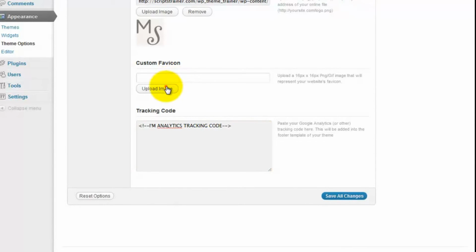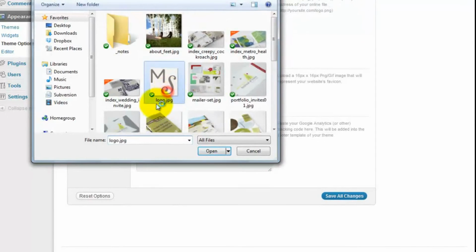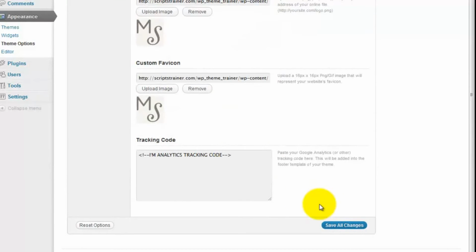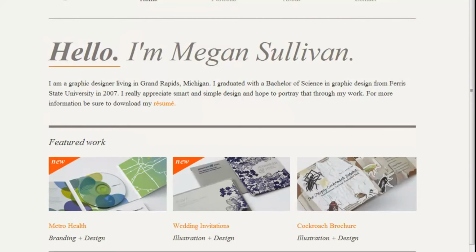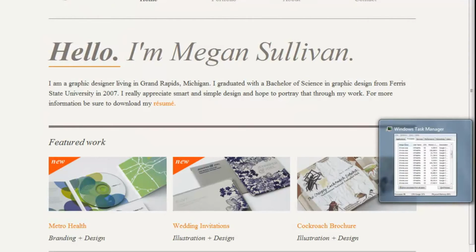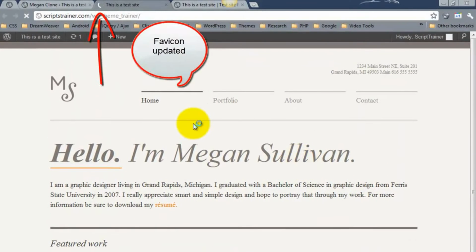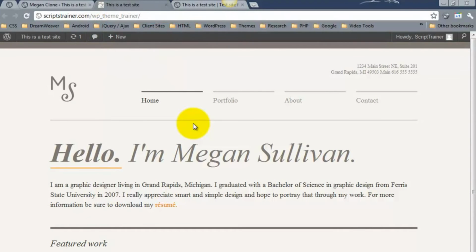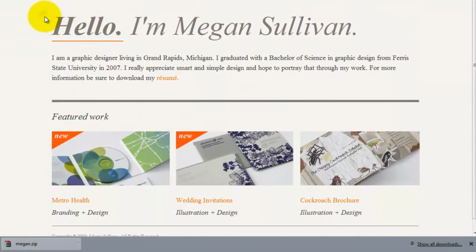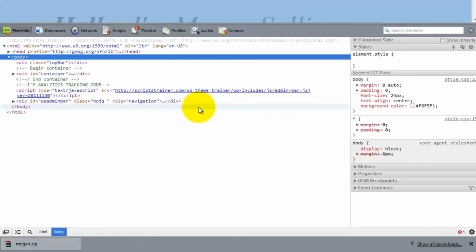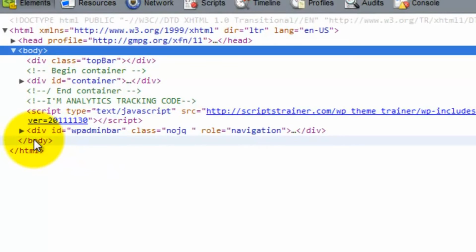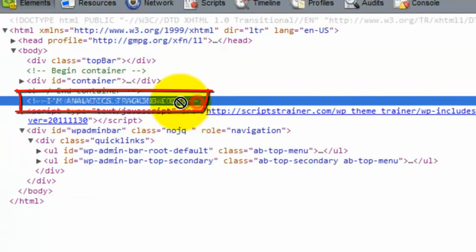Okay. And for the favicon, I'll just upload the logo. And when I save, refresh, you notice how the favicon is now here. And then also, when I view source, the analytics tracking code right here.